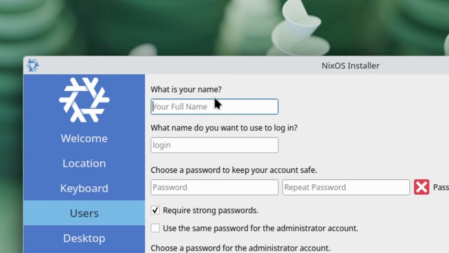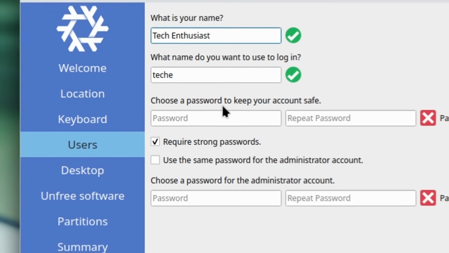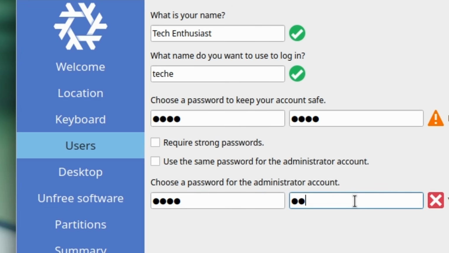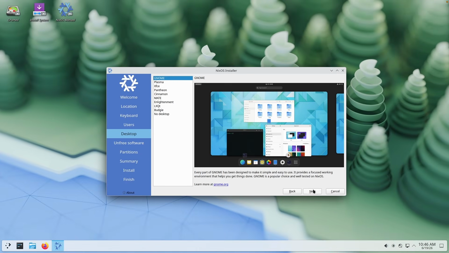What is your name? Let's type in here tech enthusiast. What name do you want to use to log in? Let's go tech E. Choose a password to keep your account safe. Let's put in here 1234 1234. Requires strong passwords. Let's just disable this. Choose a password for the administrator account. I think I'm gonna just type in the same thing, so 1234, and let's click on next.